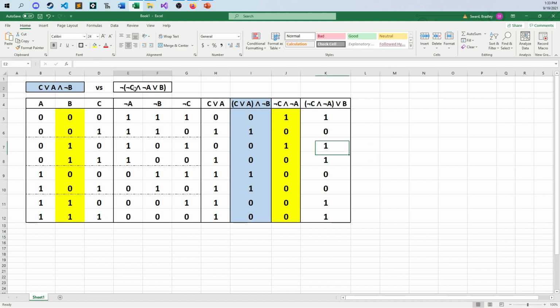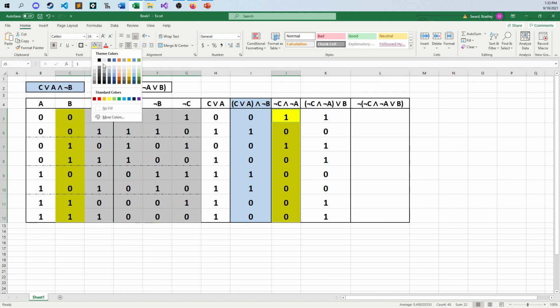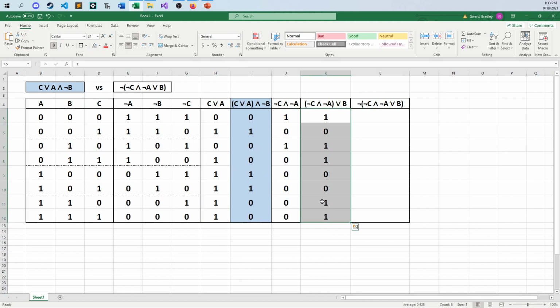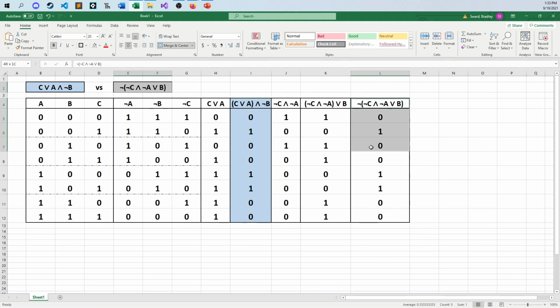And now, just to finish the deal here, the final step is to NOT this guy. So then just to finish everything off, I want to take this column and I just want to NOT it, which means every 1 becomes a 0 and every 0 becomes a 1. So this is a 0, this is a 1, this is a 0, this is a 0, this is a 1, this is a 1, this is a 0, this is a 0, and now this guy is complete.